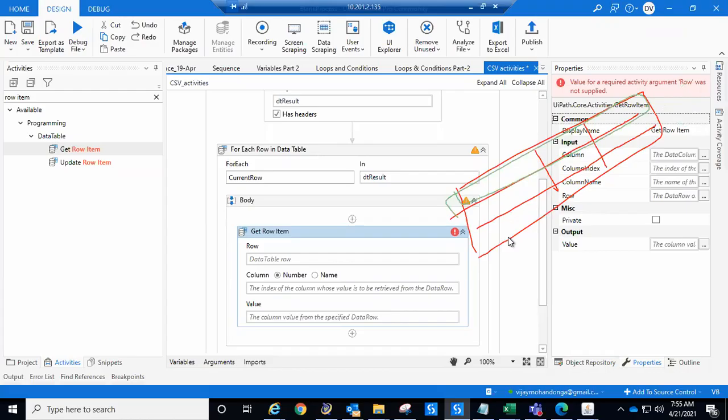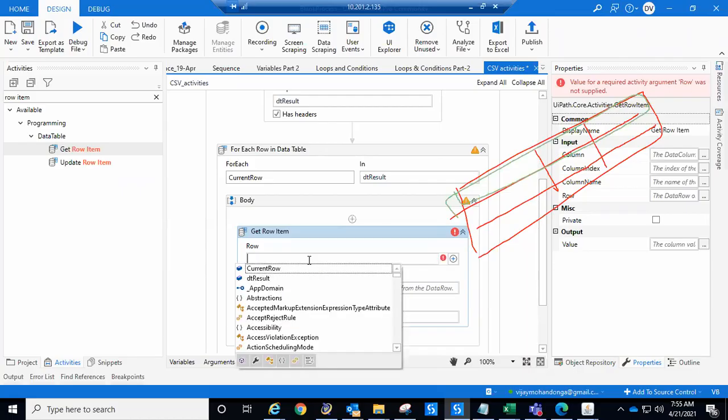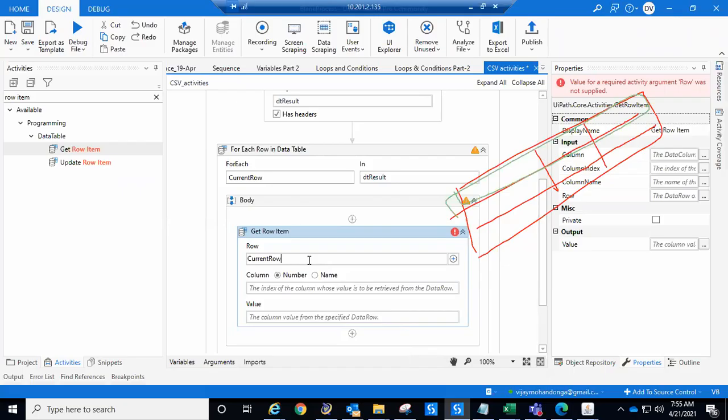Now for get row item, we have to give the row value. In the row, data table row is there, right? So declare current row there, because when I say DT result, it'll be accessing one row at a time, similar to for each. Now the column is a number or a name. That means we can use an index or the name of that column. Let's use the index.